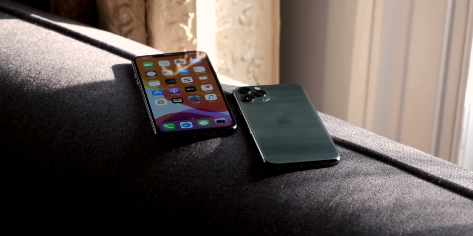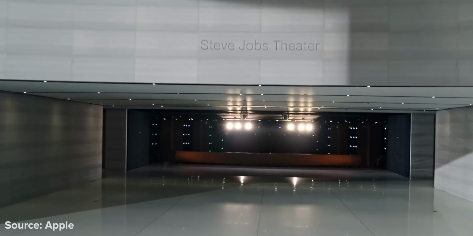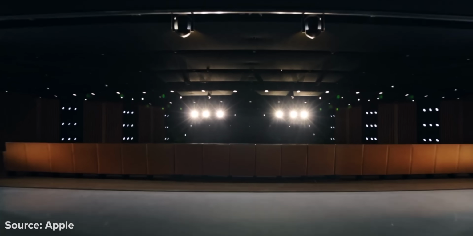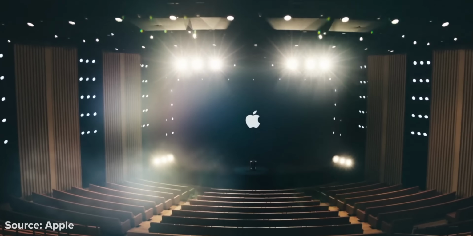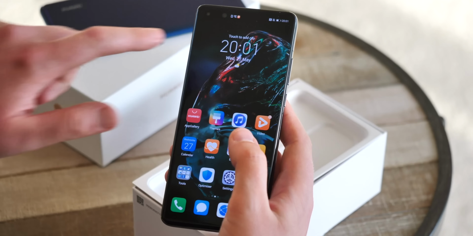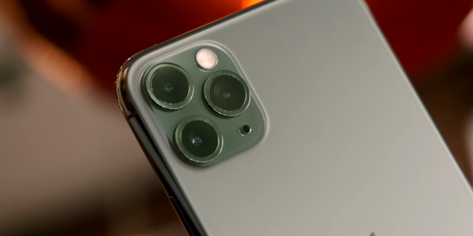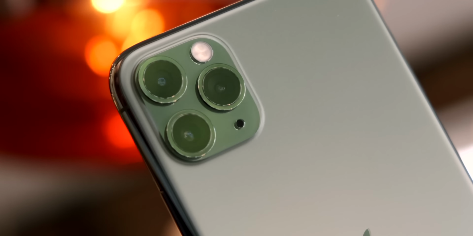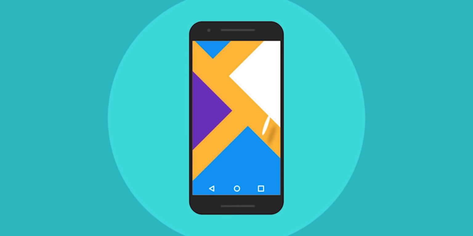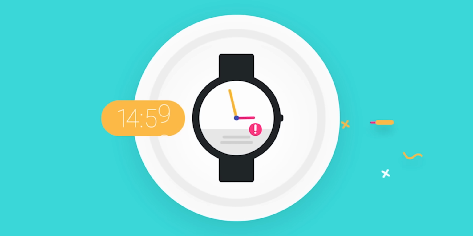Apple just showed off iOS 14 at its virtual WWDC conference yesterday, and it brings a lot of great new features to the iPhone. But if you're a longtime Android user, some of those features might look a little familiar. Let's talk about a few of the ways Android influenced the latest version of iOS. Let's start with a big one.